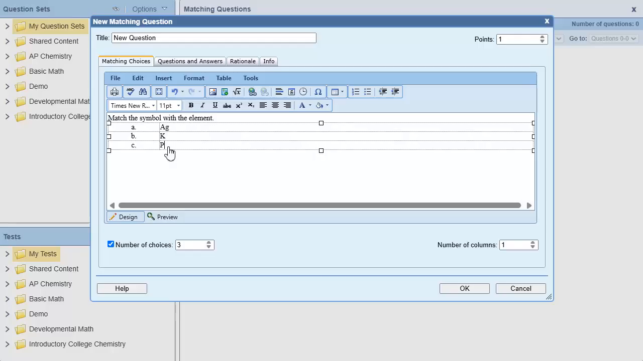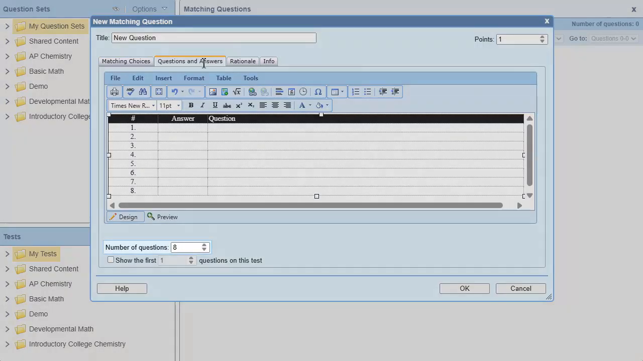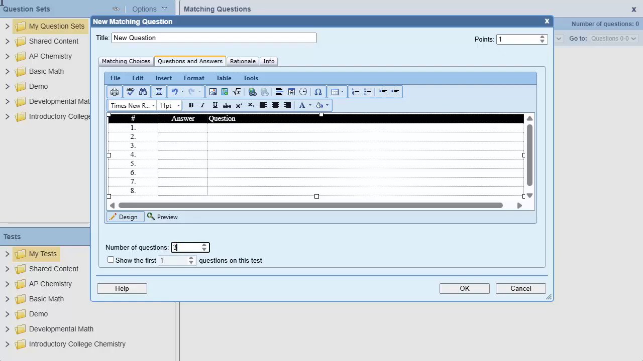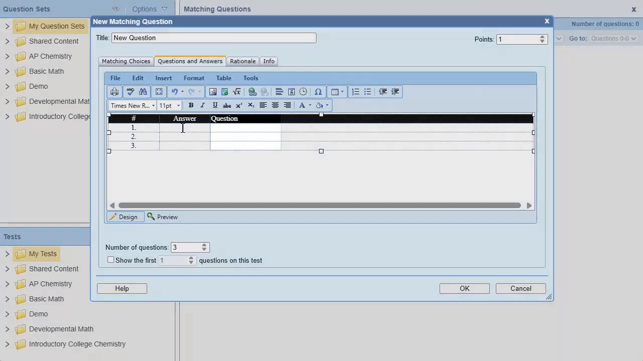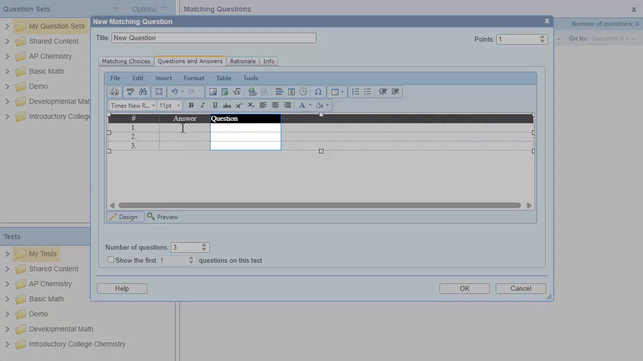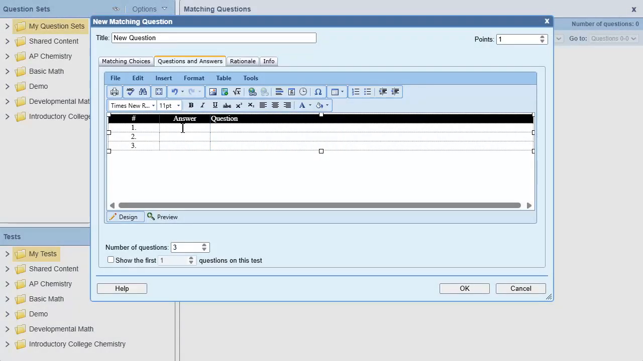Let's click the Questions and Answers tab. First, let's change the number of questions to 3 since each of the answers will have 1 corresponding match. Now, in the question column, we'll enter the text of the individual questions, which in this example is the names of the elements. So we'll enter 1 element name in each question. It's also a good idea to put the questions in a different order than the answers.